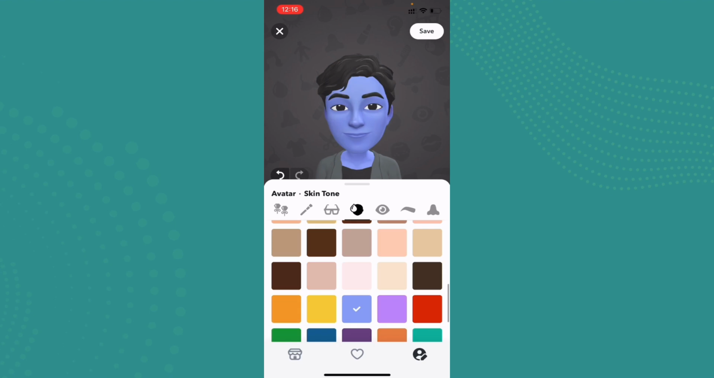So for instance, I'll choose blue. So here, as you can see on my screen, if I change my skin color to blue, my lips is also been changed. My avatar or my Bitmoji lip color is also blue. So it is according to the skin tone. Color that you kept will be also your lip color.